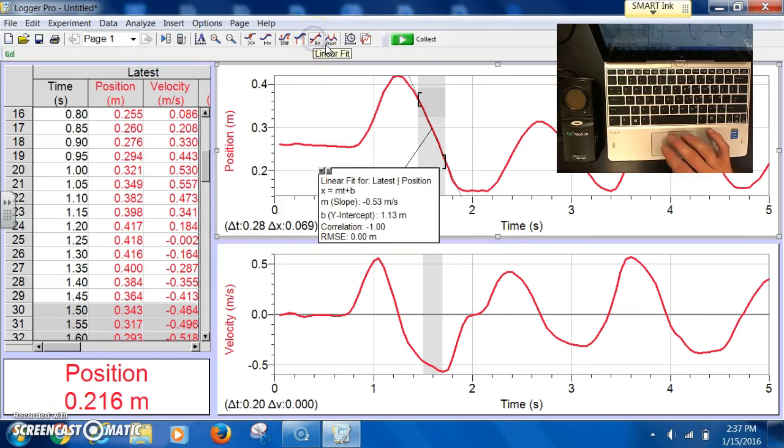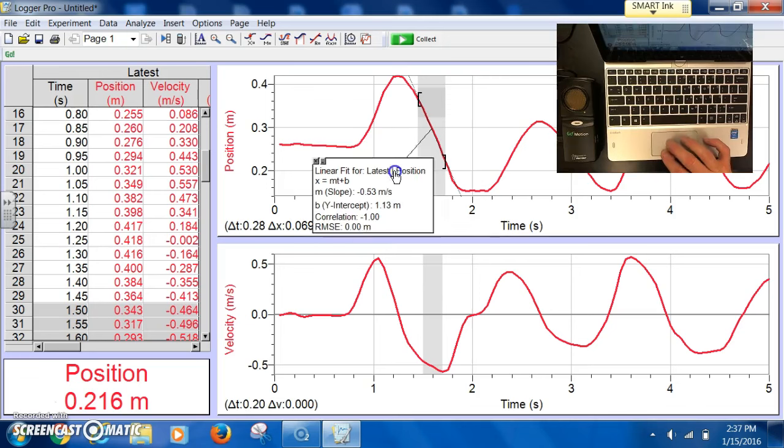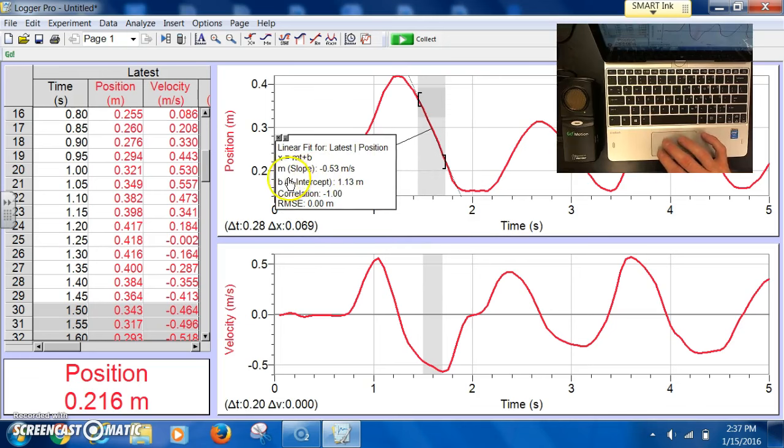I click on that, and it pulls off brackets and gives me this little text box with lots of information, such as the basic equation. We use y equals mx plus b in your math class, but here x is position, m is the slope, t is time, which is the x axis, and b is the y-intercept. It automatically calculates the slope. It's negative 0.53 meters per second. It's kind of nice. It gives me the slope for that little section right there, and it gives me the y-intercept.